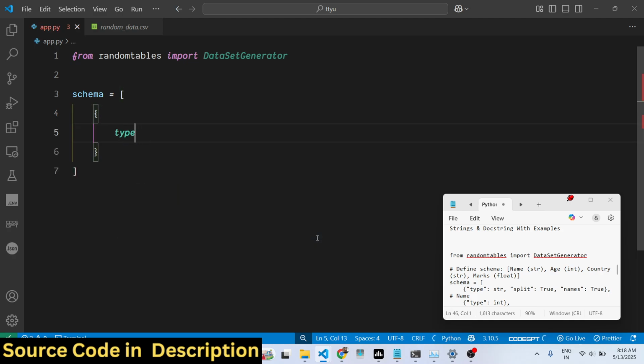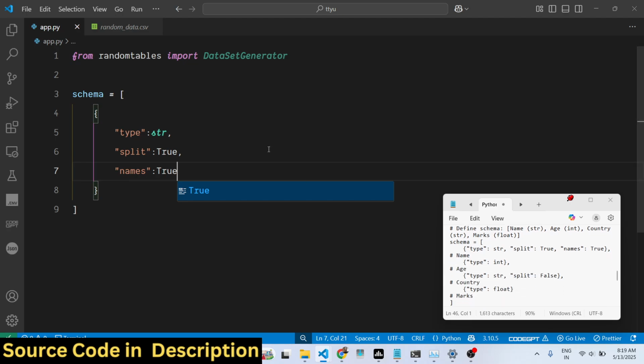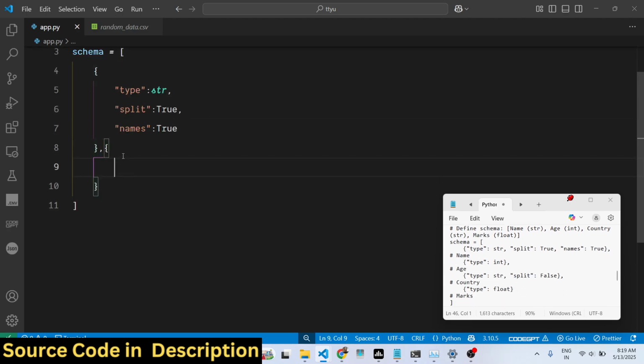Each object will contain this type property here. So what sort of data do you want to generate? It will be a string data. Then split will be set to true, and here we provide the column name, which will be names. It will be a name column, so here all the names will be generated. And secondly, we will be having a second column here. This will be of type integer. And then the third column here will be of type string again, and then split will be set to false.